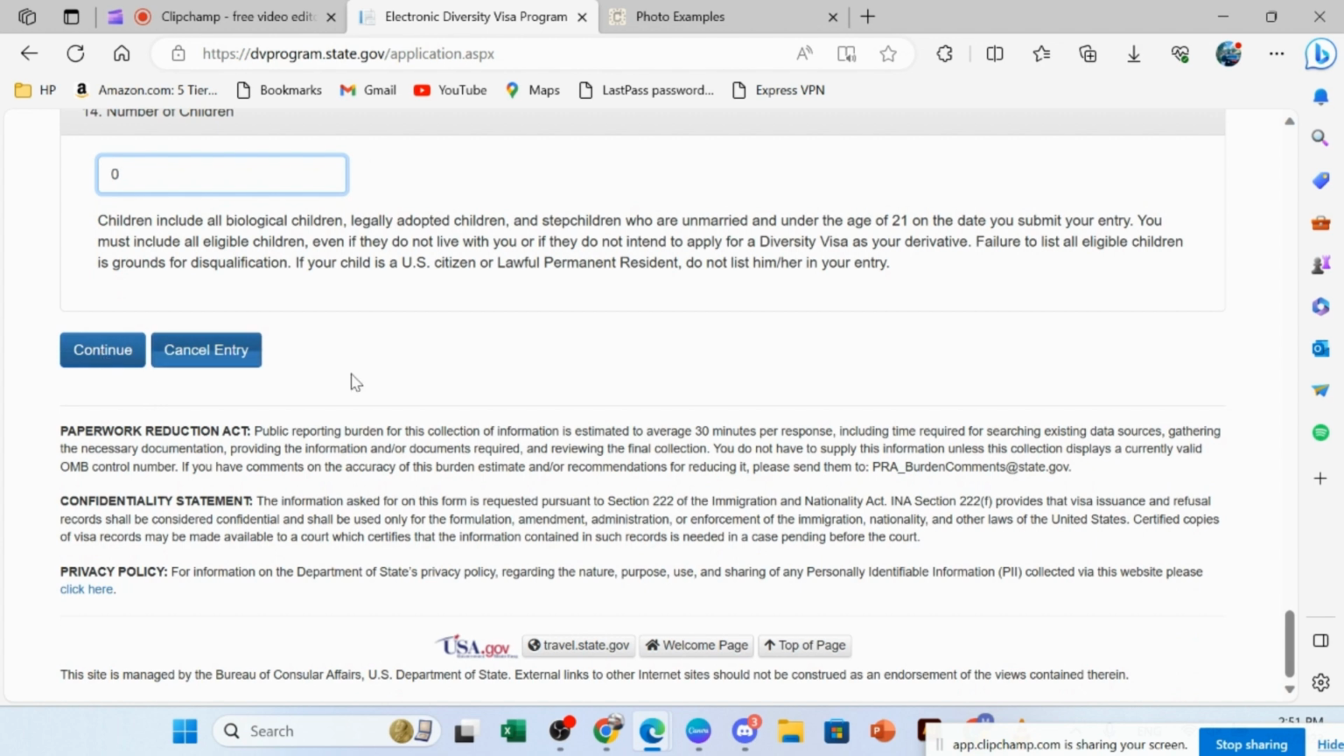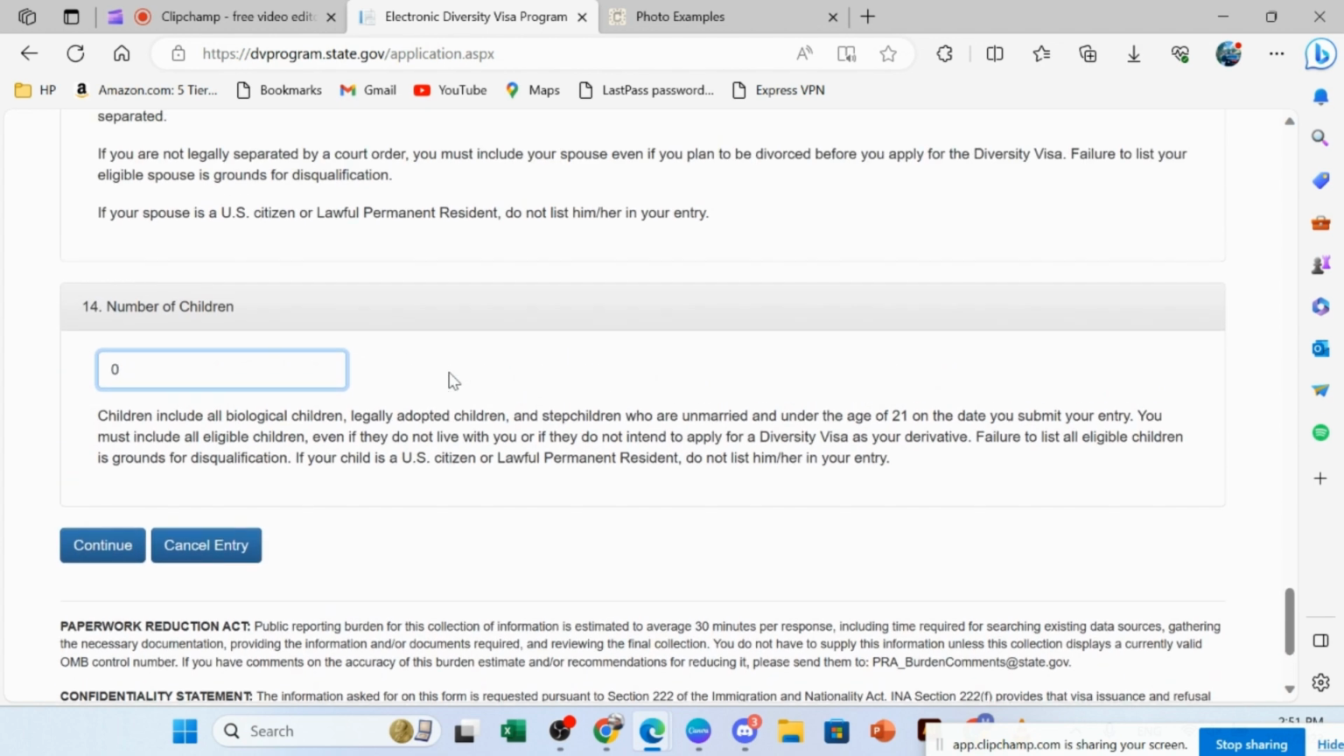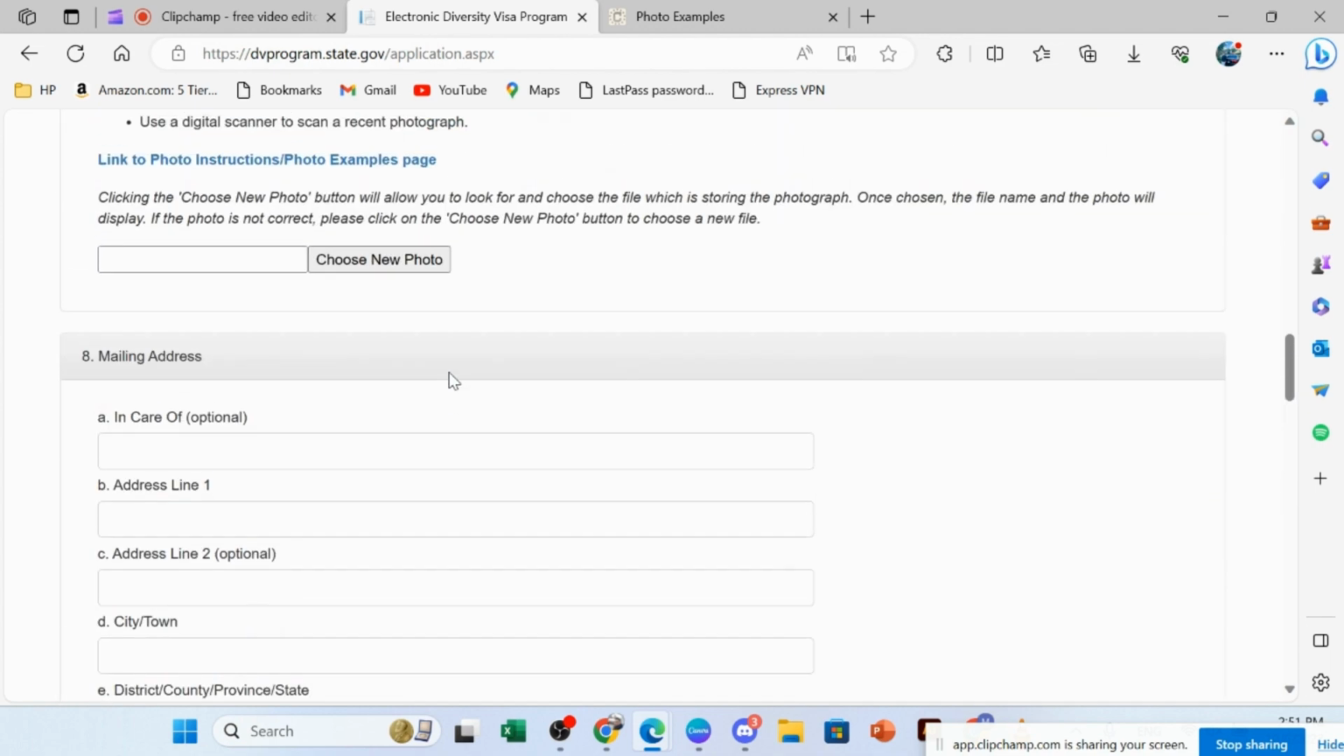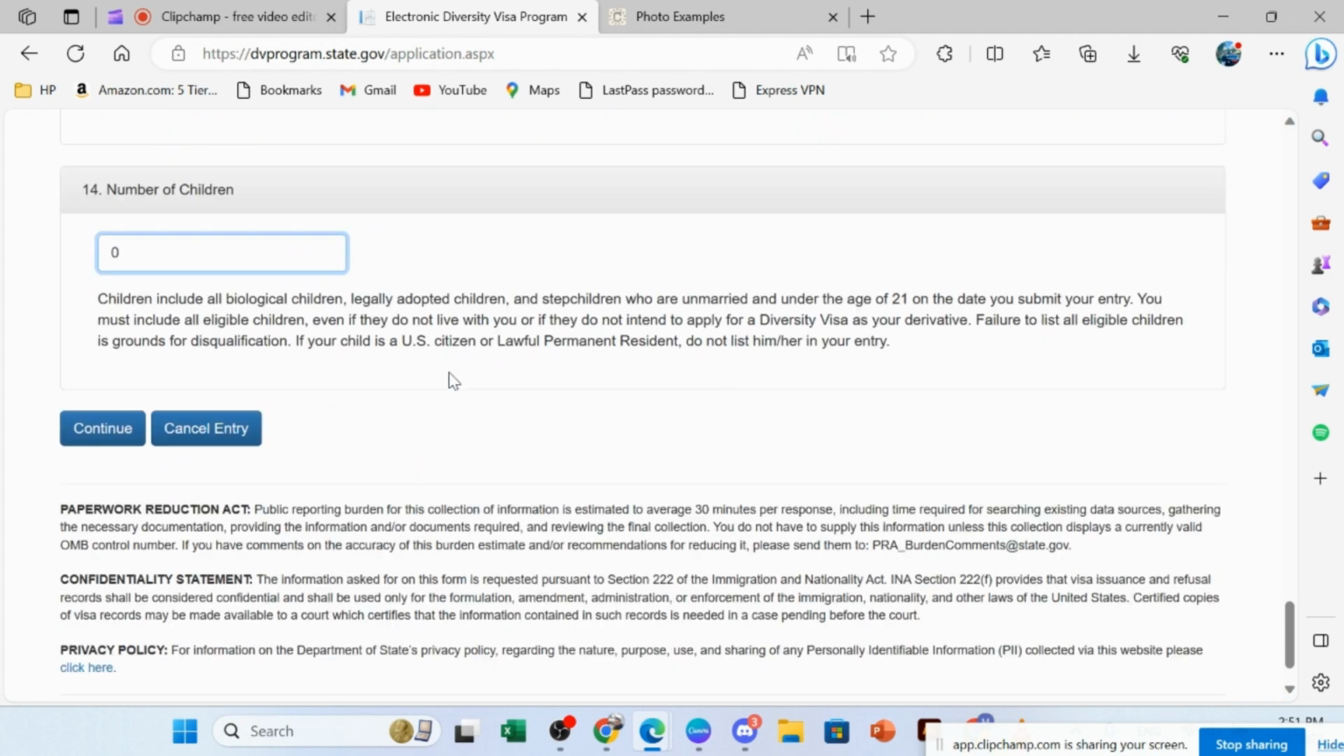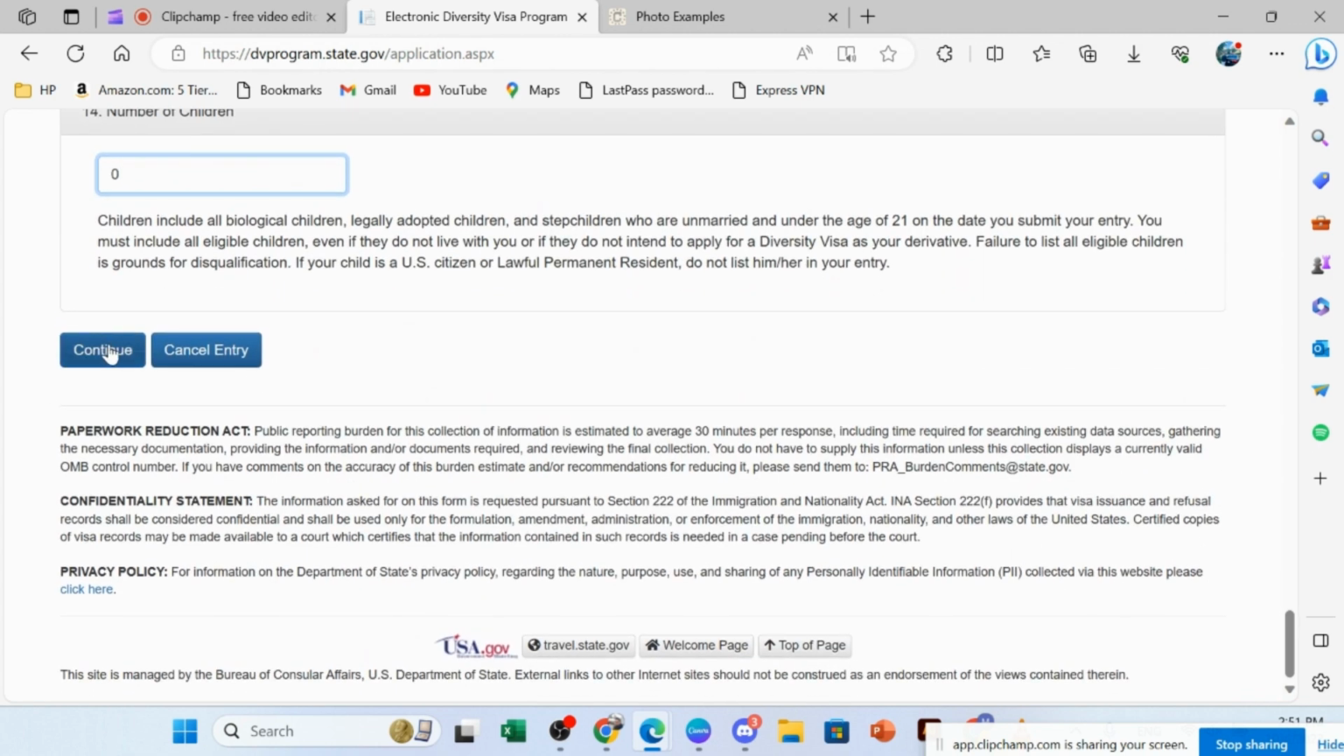That's where you will be given the confirmation number, and you need to print it. Once you finish all these, click continue, and then it will take you to another page where you can print and save your information, your confirmation number, your last name, and everything.